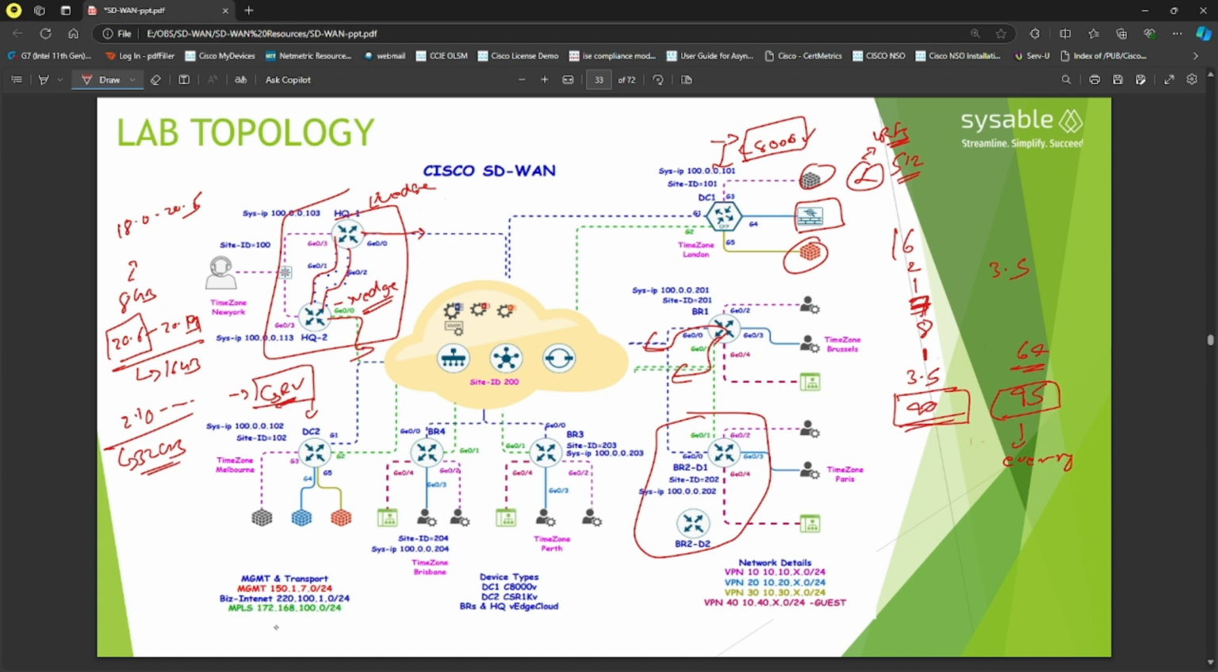All right, so I have given the information in the topology itself over here: what will be my management, business internet, and MPLS, what the different device types are that I will be using, and what the network details are over here.